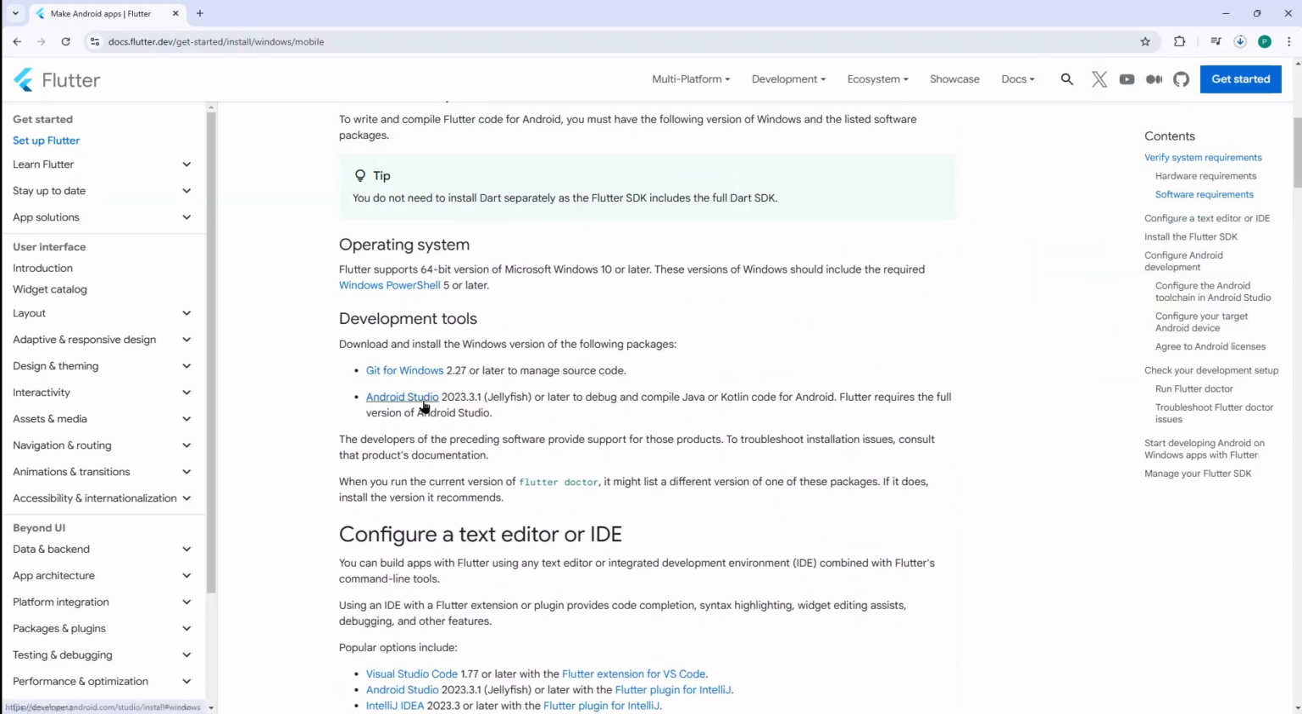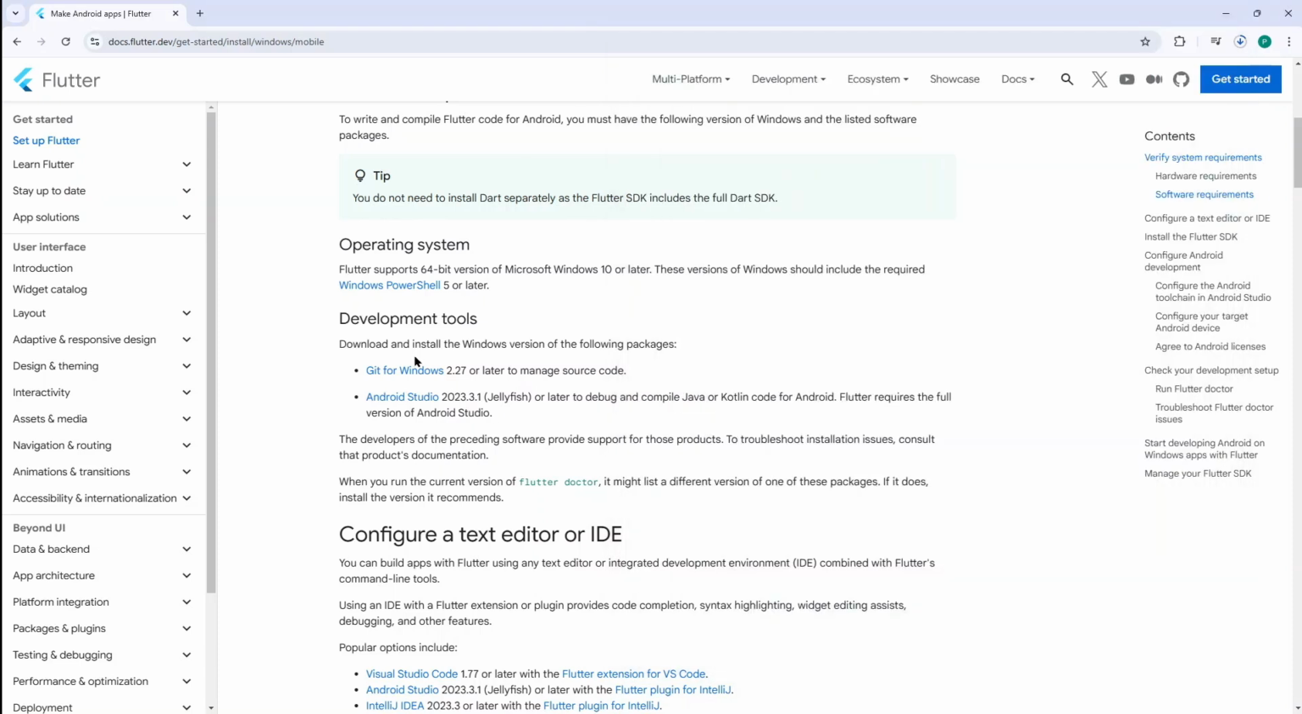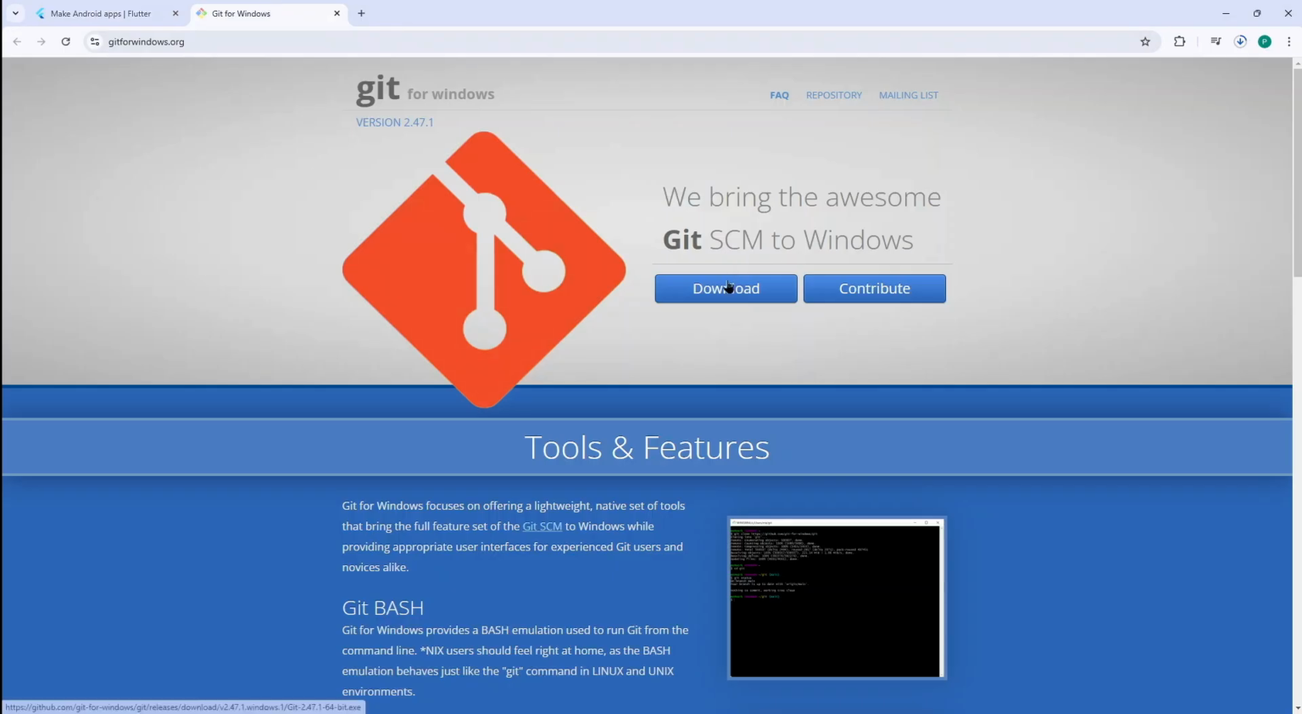We need to download both Git for Windows and Android Studio. Let us write the next steps here. Download Git for Windows. We can click here and it will redirect to the website, and you can download it. Here we have a download button and we can download Git for Windows.